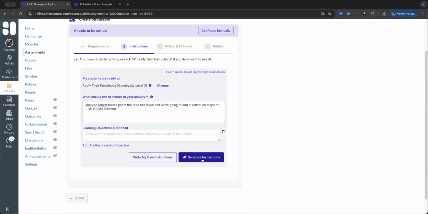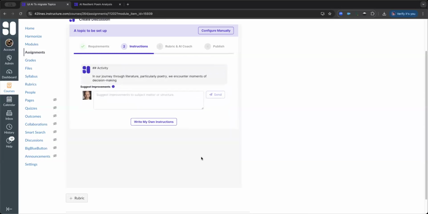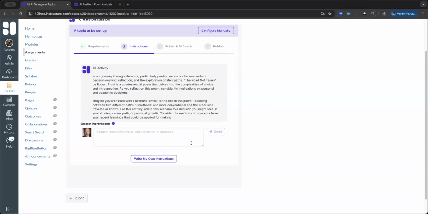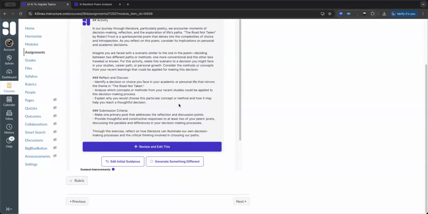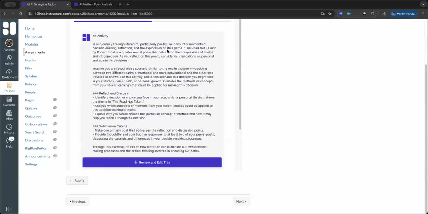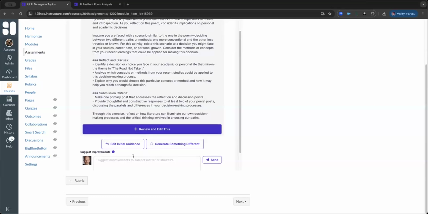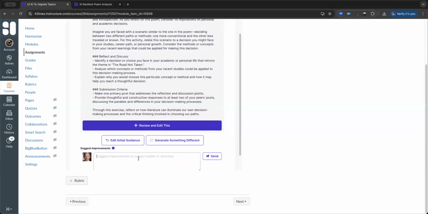You need the critical thinking of what do you want your students to learn and what are the learning outcomes. But it can get you 80% of the way there for actually building the activity for your students. And then once again, you can tweak it. So in this case, it's setting up an analysis of the poem with a reflect and discussion step on it. And then I can go back and forth with AI to tweak that or have it pick a different strategy.